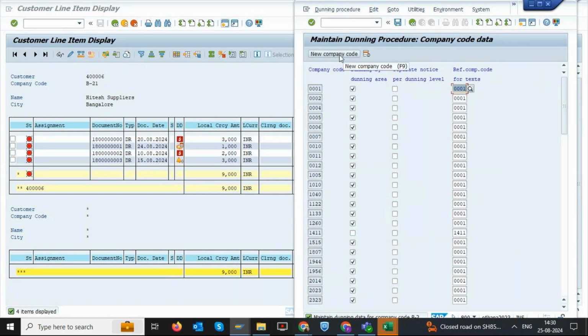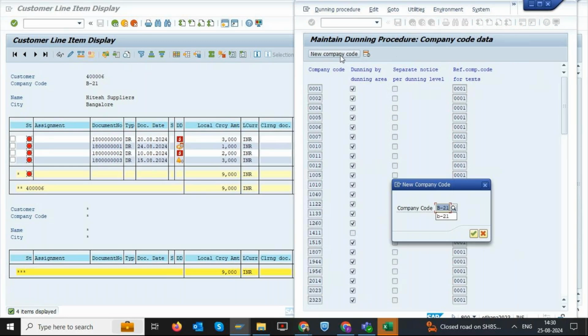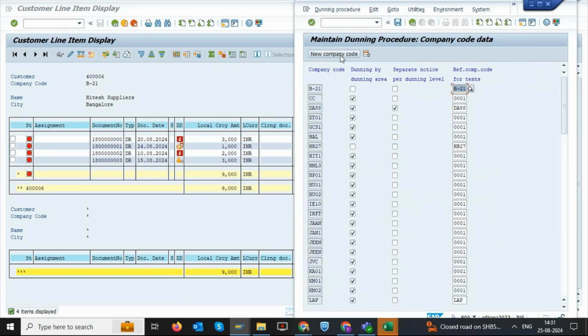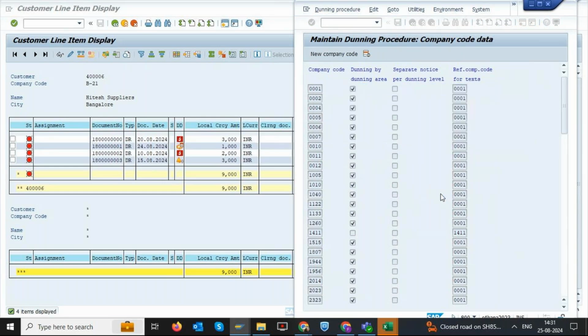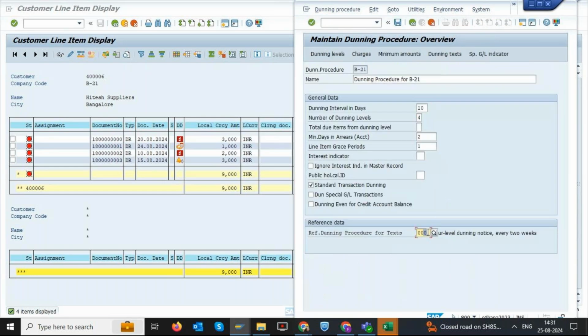You have to add your company code now. So my company code is B-21. That's there. And you should change the reference to 0001. That means the text we can copy from 0001. Text means the letter, whatever we are going to send. And save this. See here we have given the 0001 reference, so that's the reason I have given there also in the text.